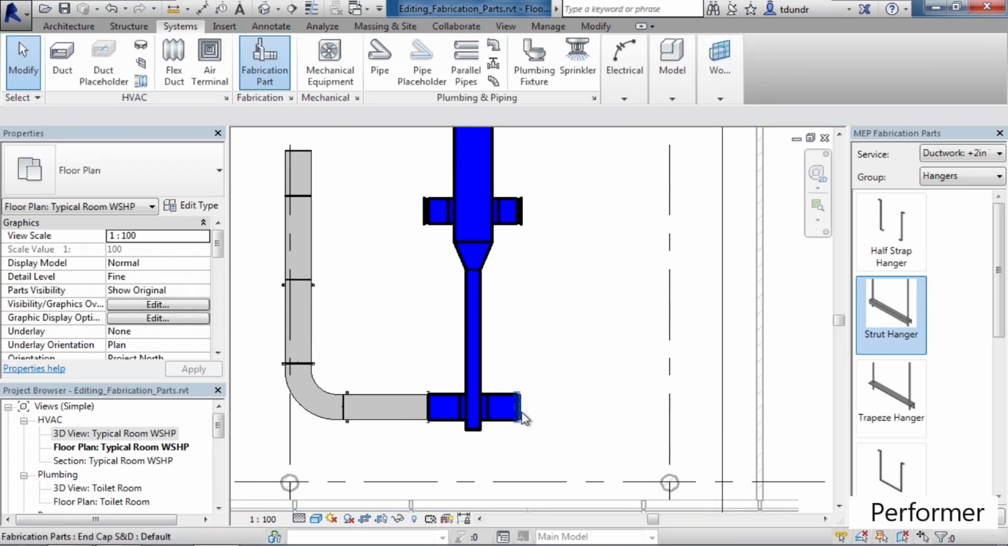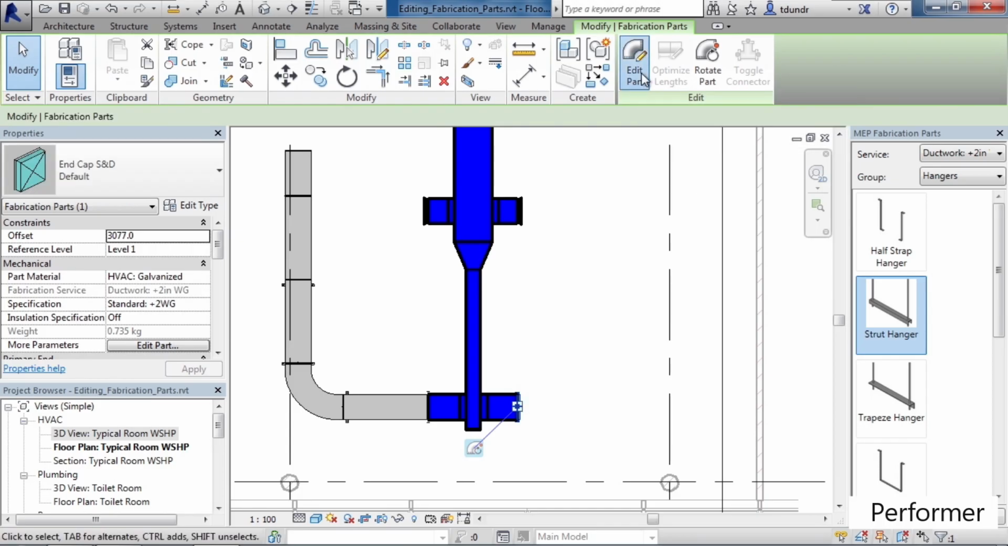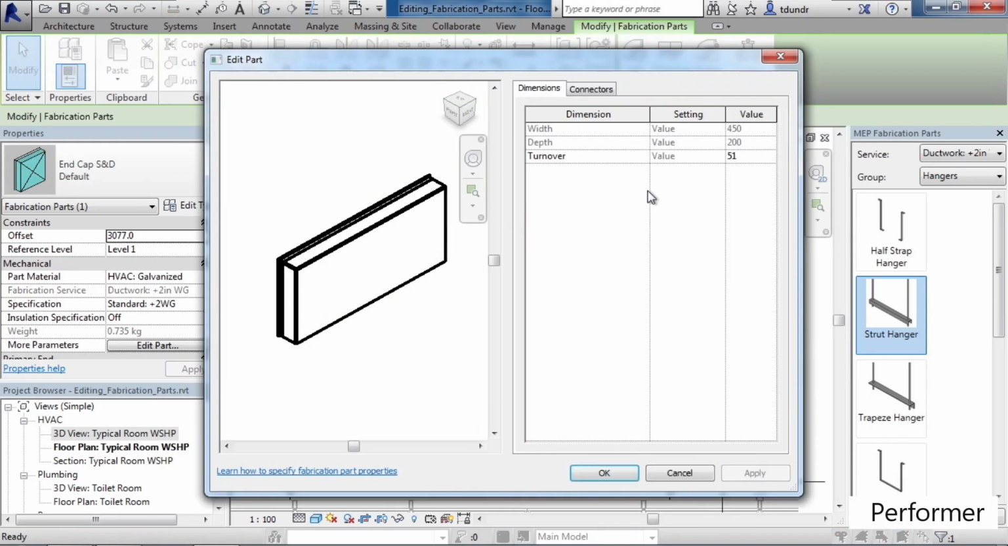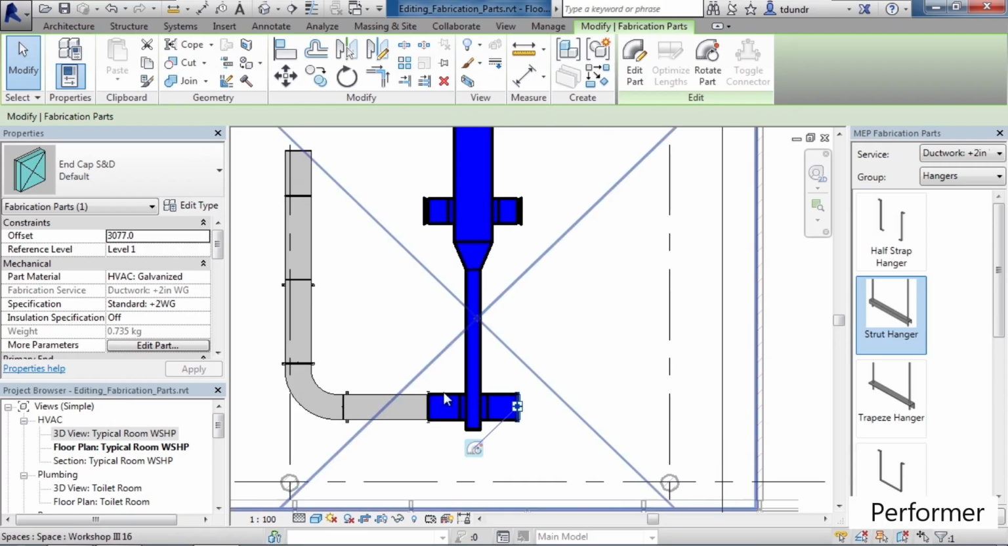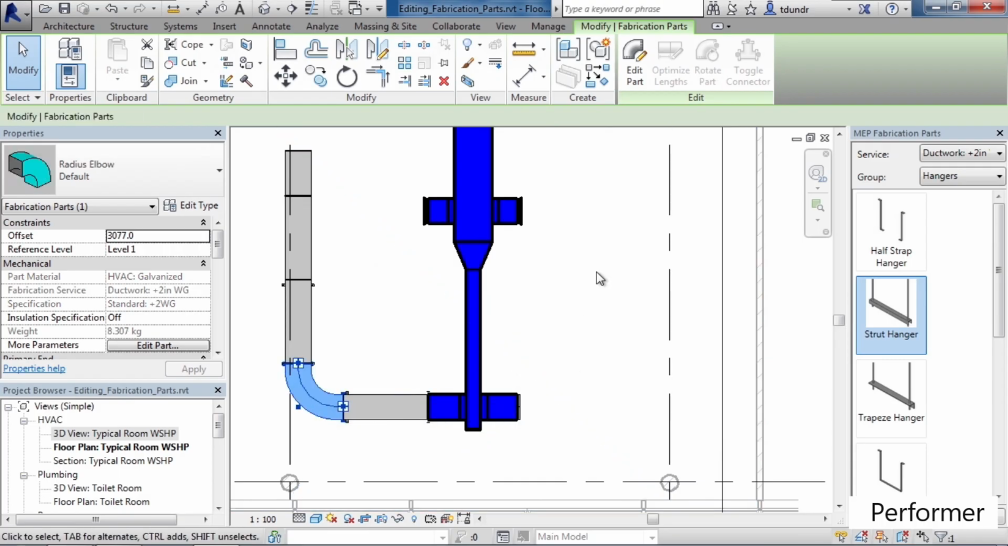Same thing is true for other parts. If I choose the end cap, I can click Edit Part for it, and I can view its values. Similar dimensions, a little different though because of the type of part this is. And the connector here only has one connector, hence how it's connected in as an end cap. Click Cancel. For the elbow, similar situation.